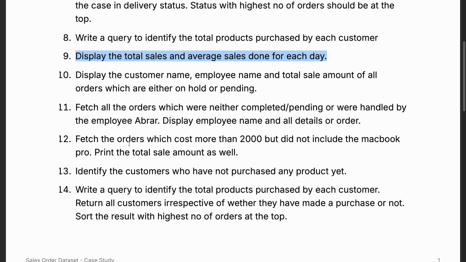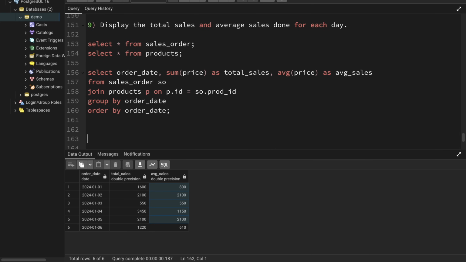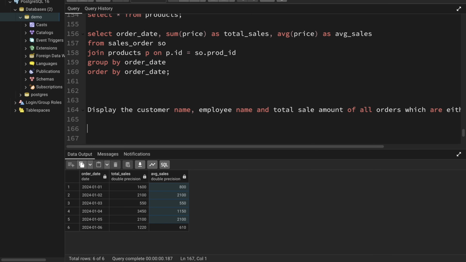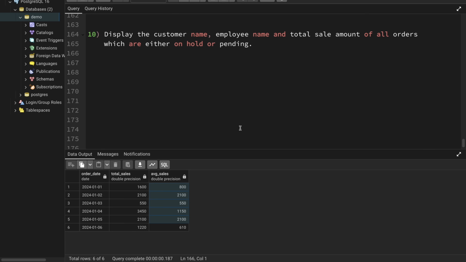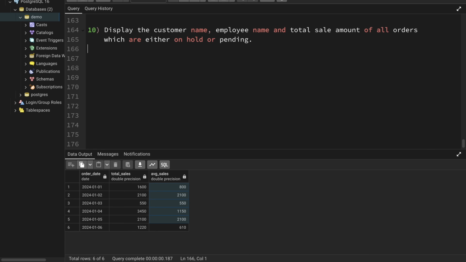Now let's go back and solve the next problem, that is my problem number 10. So I'm just going to paste it here, and this is my problem number 10. Let me just move this to the next line. Okay, now let's see how to solve this. The problem statement basically states: display the customer name, the employee name, and the total sale amount of all the orders which are either on hold or pending. Let me straight away write the three clauses: select, from, and where.